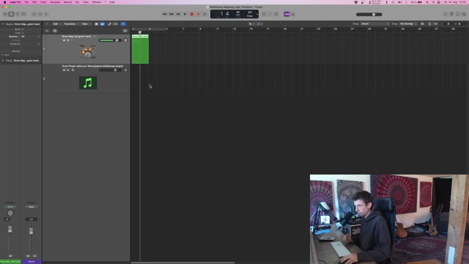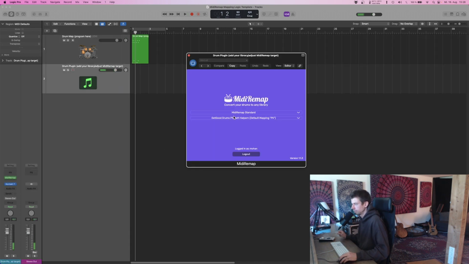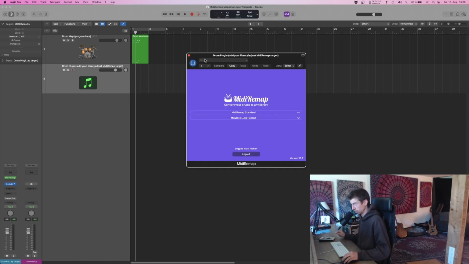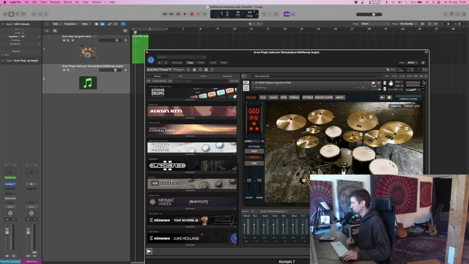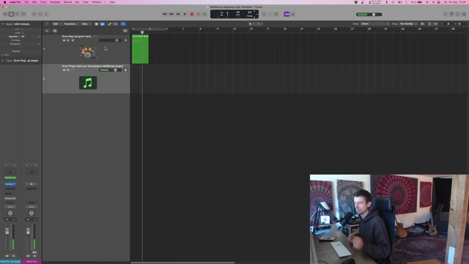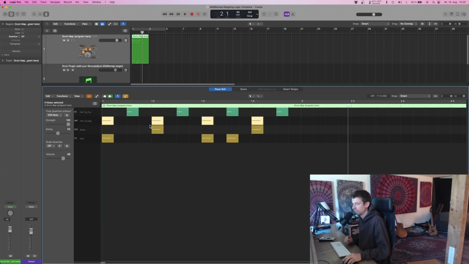So now, anytime you want to change your drum library and use an existing beat, you simply change your target inside MidiRemap. For example, let's use the Mixwave Luke Holland library. Change your library inside Kontakt. Same beat, still working. Awesome, right? Completely different mapping. Doesn't matter. All your notes are the same.